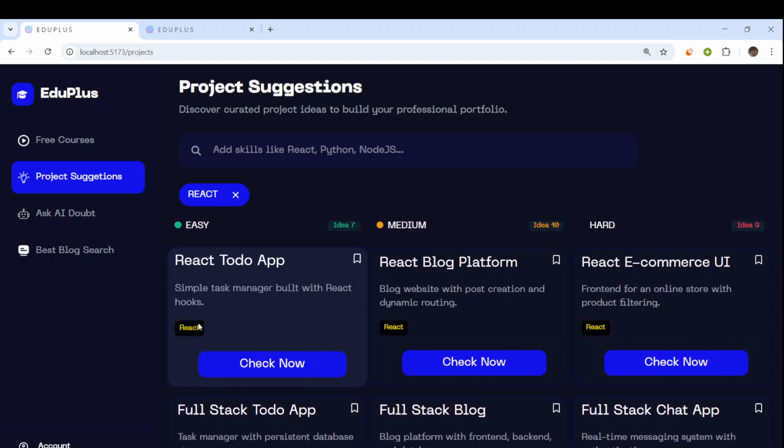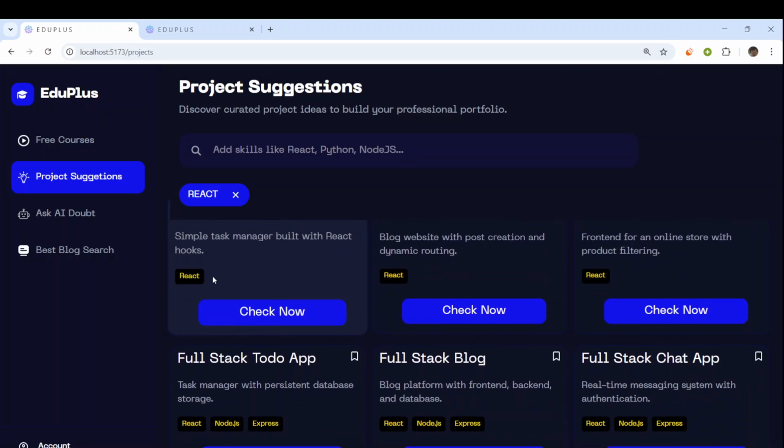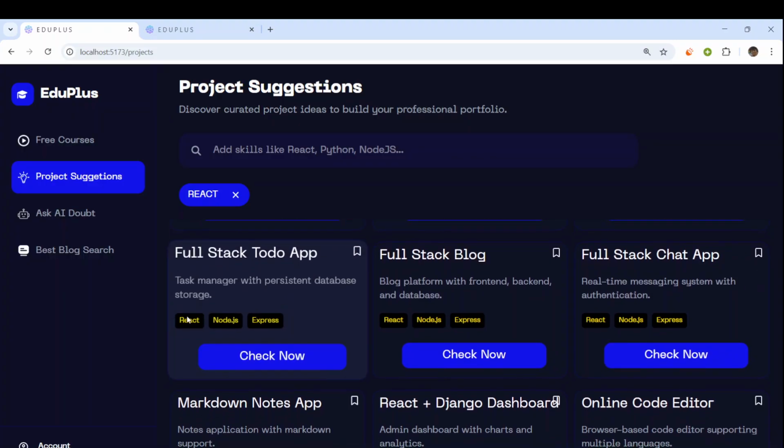As you can see, this one is a simple React project, and this is the title. This is what the project is all about, sorry, this is the description. This is the title, obviously. This is a medium tag. You can see the tag also, like it's completely based on React. This one is a full stack to-do app.